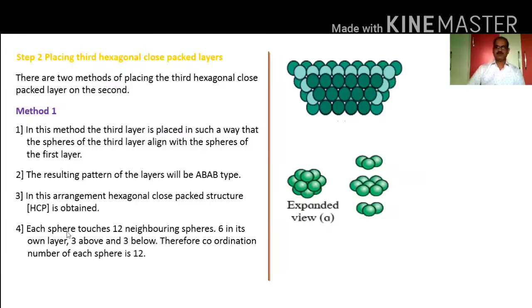In this HCP structure, you select any particular sphere. It will touch 12 neighboring spheres. Out of the 12 neighboring spheres, 6 are in the same layer, 3 are in the layer above, and 3 are in the layer below. So, the coordination number of each sphere is 12.